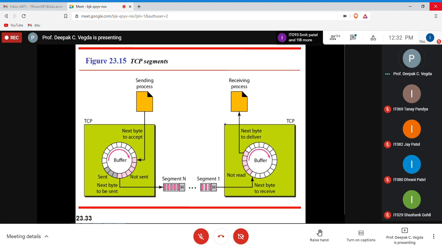You see here, next byte to accept, and then you transmit it, and the next byte to send, and then you will have a segment here. Your segment consists of a number of bytes. So this you can say is segment number 1, this is segment number n. This person also will receive data in the form of segments and send you back the acknowledgement in the form of segments, that I got segment number 1, I got segment number 2, and so on.